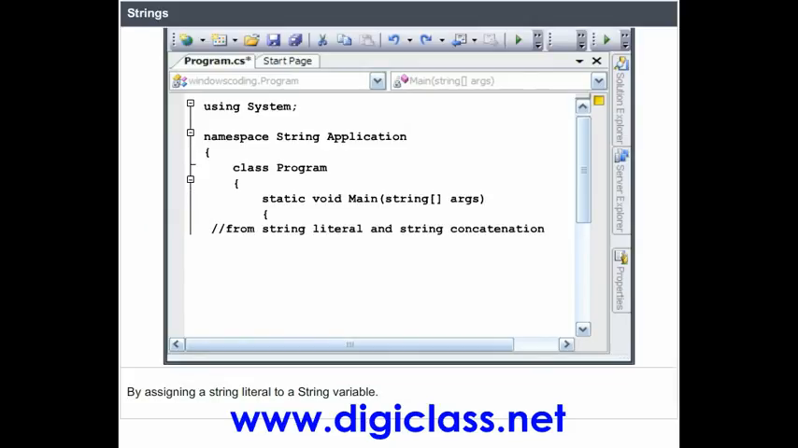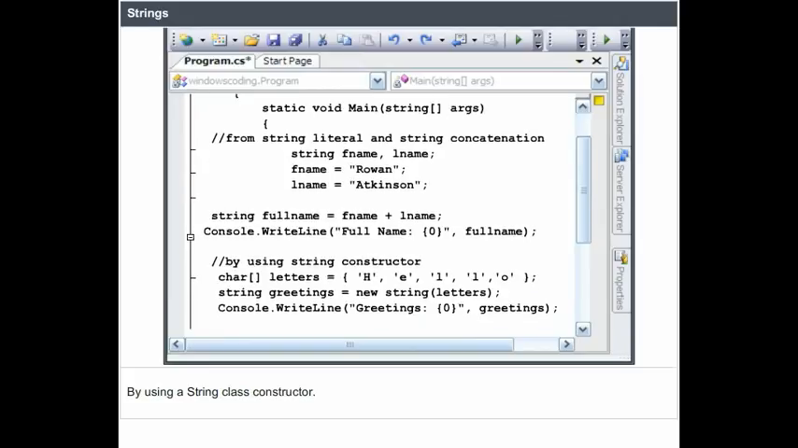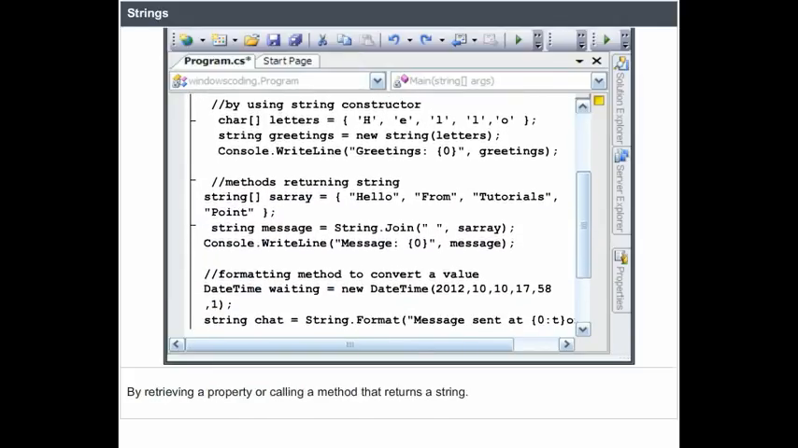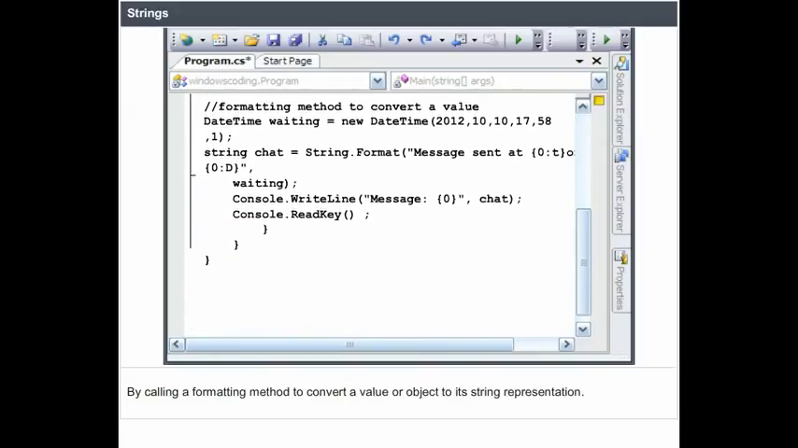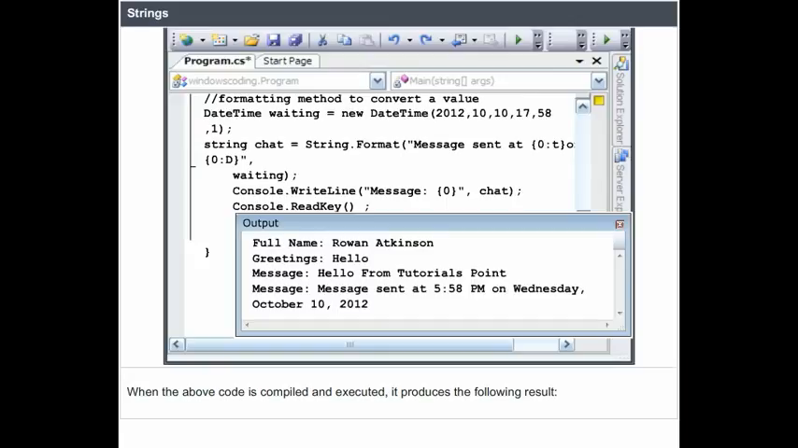By assigning a string literal to a string variable, by using a String class constructor, by using the string concatenation operator (+), by retrieving a property or calling a method that returns a string, by calling a formatting method to convert a value or object to its string representation. When the code is compiled and executed, it produces the following result.